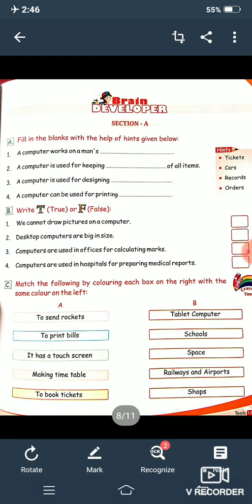Next part we have exercise, in which you have to complete exercise parts A, B and C. Fill in the blank, true and false, and C, matching part. Okay, so one by one I will explain these. First fill in the blank: a computer works on men's order, because it needs men's order to work.